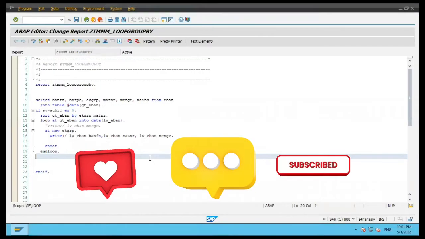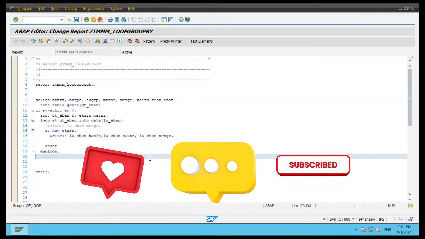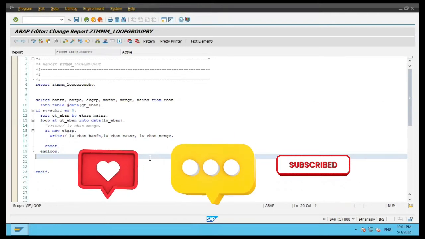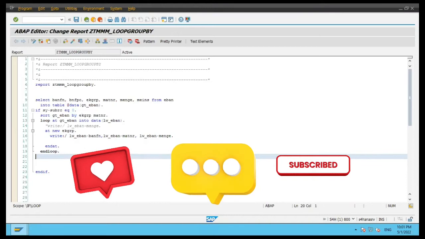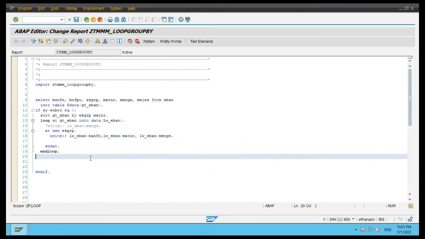Hi everyone, today we will be looking at loop with a group by clause. First, let us understand the traditional approach which was being used and its limitation.